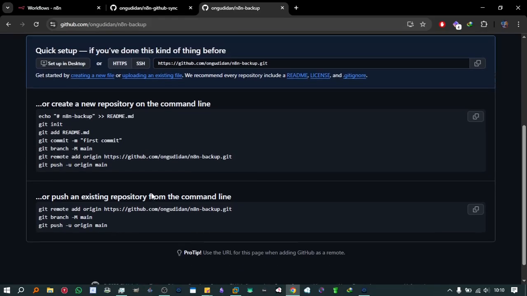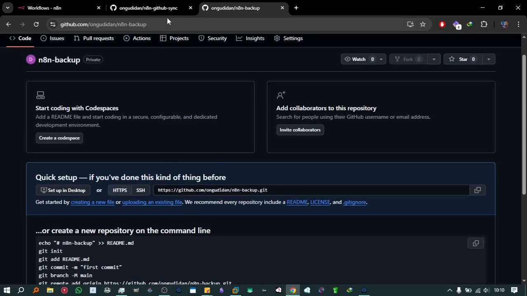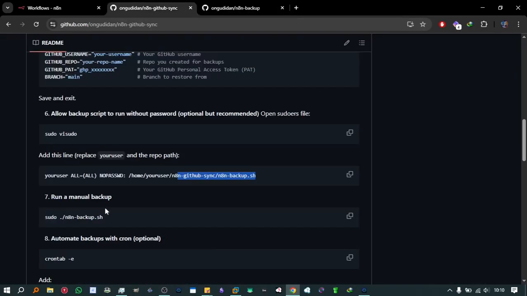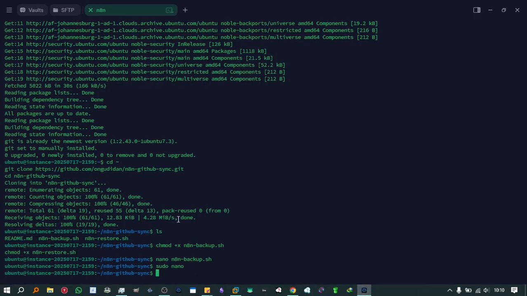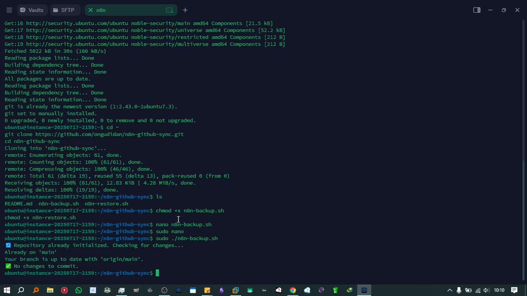So currently we don't have any files uploaded here. So if I just go back to my terminal, I'll just copy this, run the manual backup. I'll just copy this command here and then go back to my server terminal and then paste it there. So if I click enter, a repository already initialized, check for changes already in main, your branch is up to date.